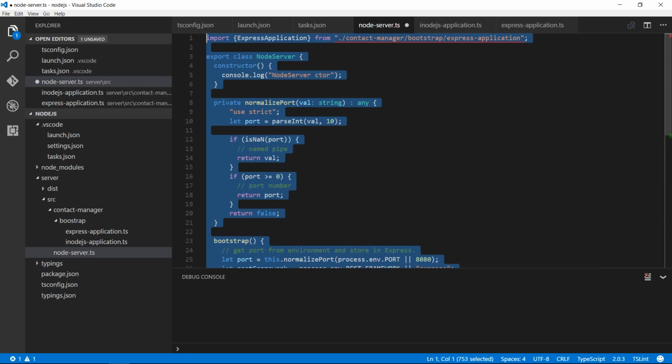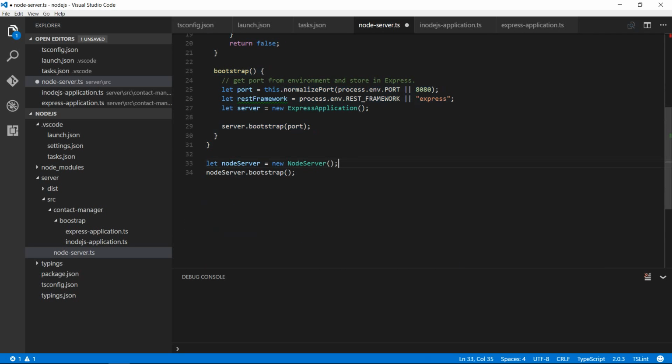The class is not going to magically run. So we need to create an instance of the class, which is an object: nodeServer equals new NodeServer. And then we call nodeServer.bootstrap.